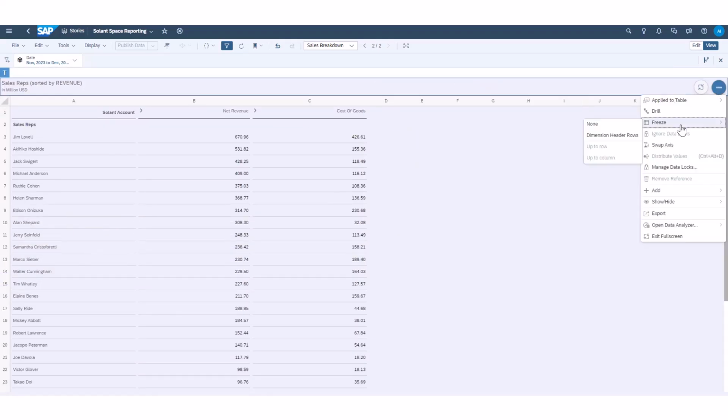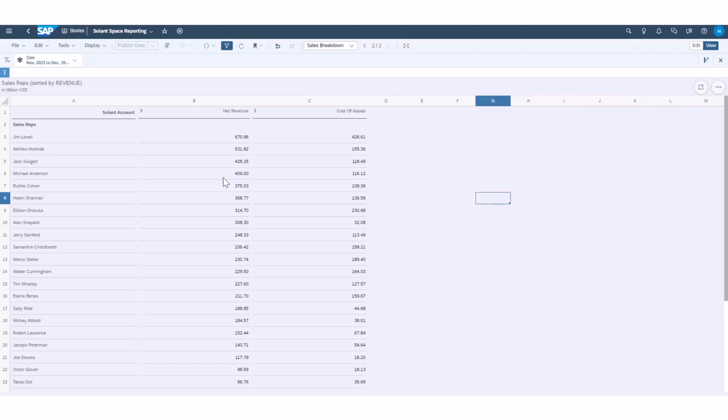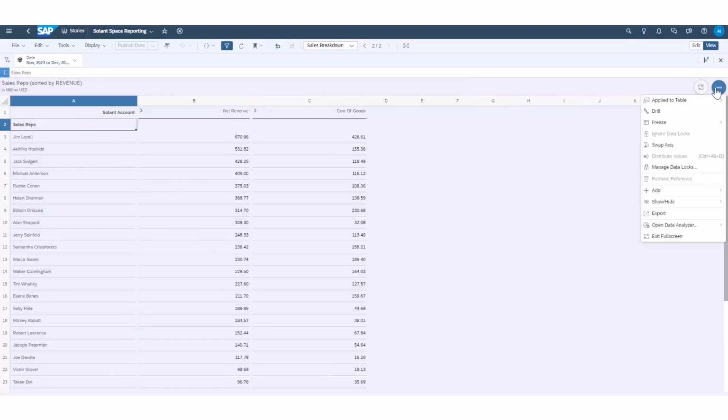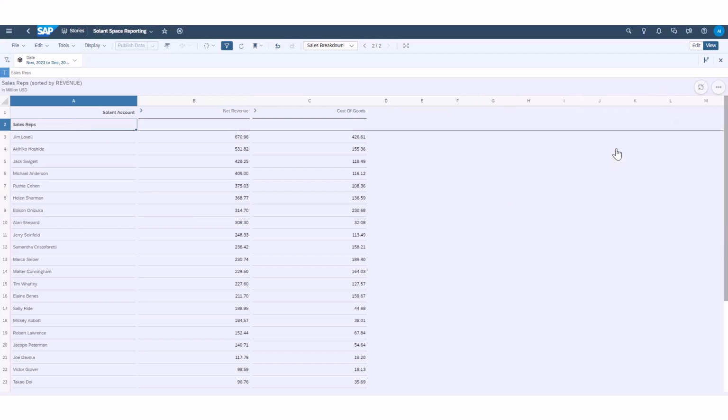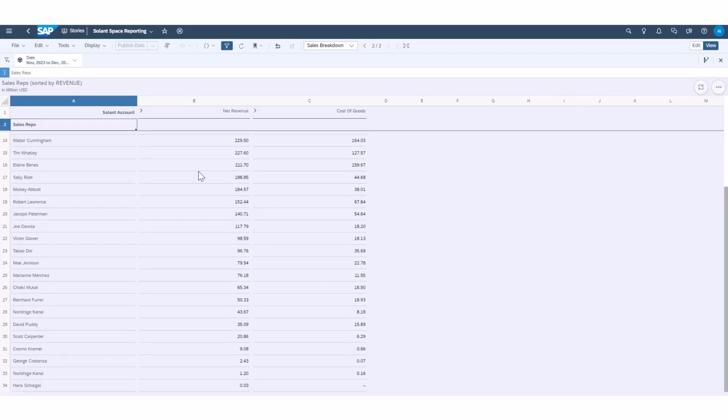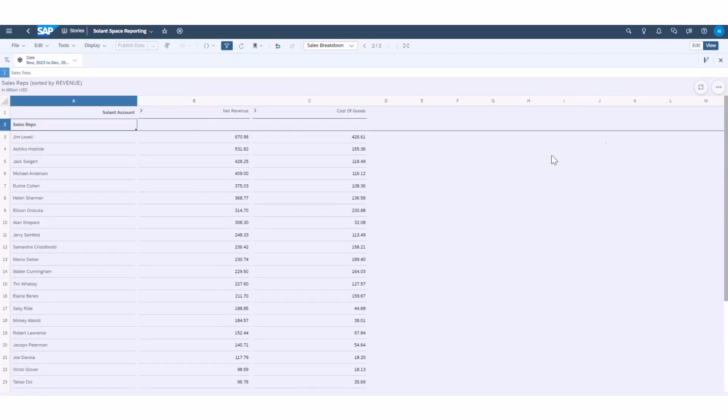The first feature we'll talk about is simply freezing our rows and our columns. Just like in Excel, you might want to do such a thing so that you can scroll up and down and left and right and still retain the headers to tell you what you're looking at.